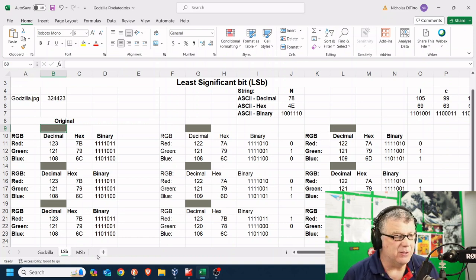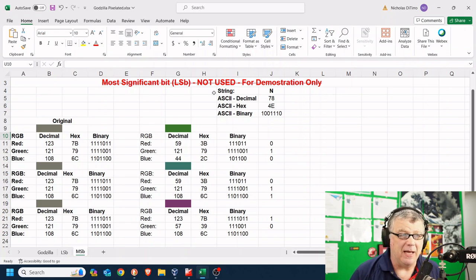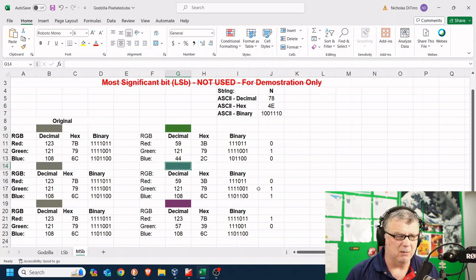Now, just for conversation, just for demonstration purposes, this is least significant bit. What if I was to do a most significant bit? Again, this is not how it's done. This is just for demonstration purposes where I flip the most significant bit. It's not used. And you can see by flipping the most significant bit, all of a sudden this becomes green, this becomes like a blue-green, and this becomes purple, right? So you can see why the least significant bit doesn't change that much.